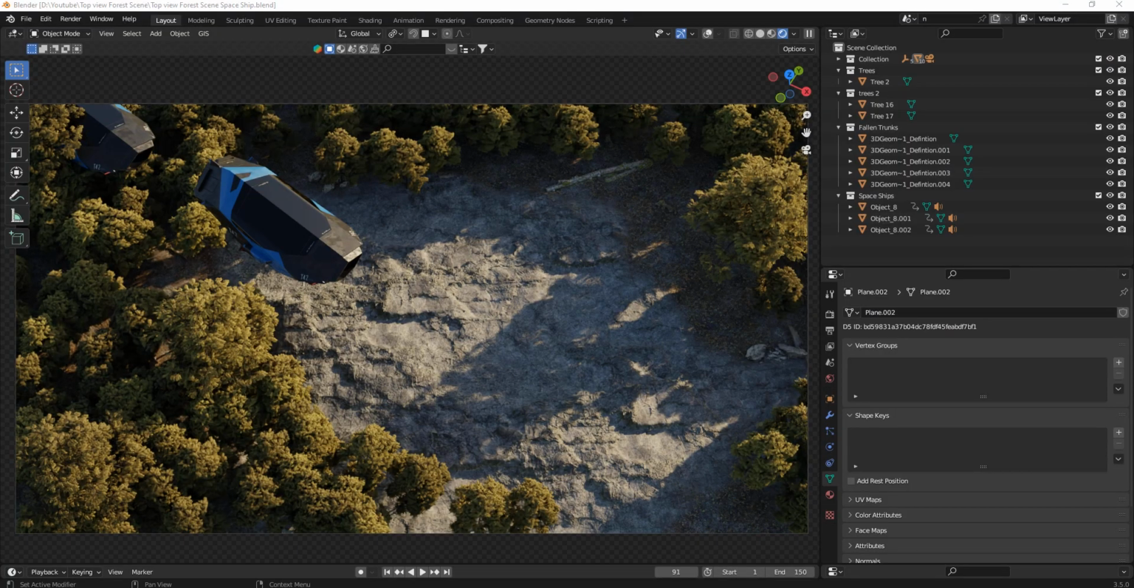Today I'm going to show you how you can create this simple spaceship animation inside Blender 3.5, and I'm going to show you the ways that I have used to achieve this result.